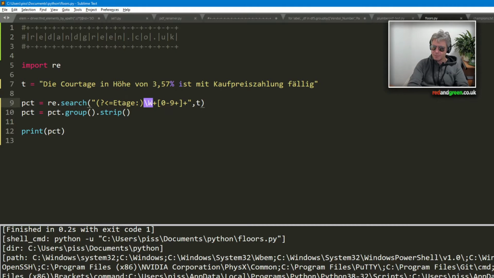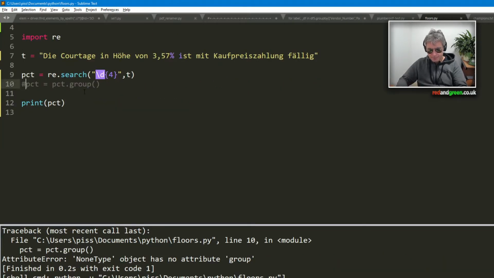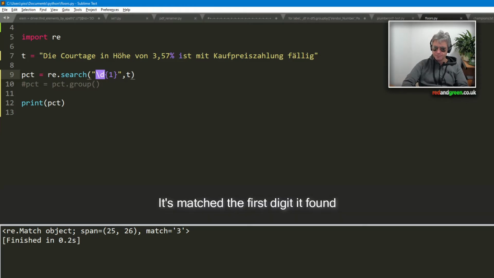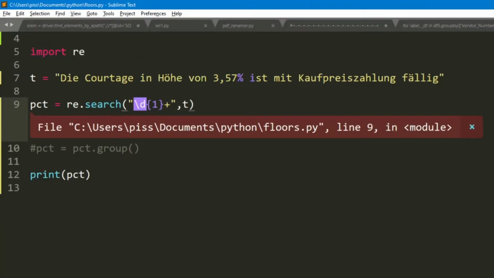So instead of etage, we want to look for the percentage sign. Let me hash that out and see what objects we're getting. None, we're not getting anything. Okay, let's do 1. And it's found a match. So we've got a 3 followed by a comma. What we need to say is \d. We want 1 or more digits, because that could be a 3, or a 10, or a 15. Let's run that again.